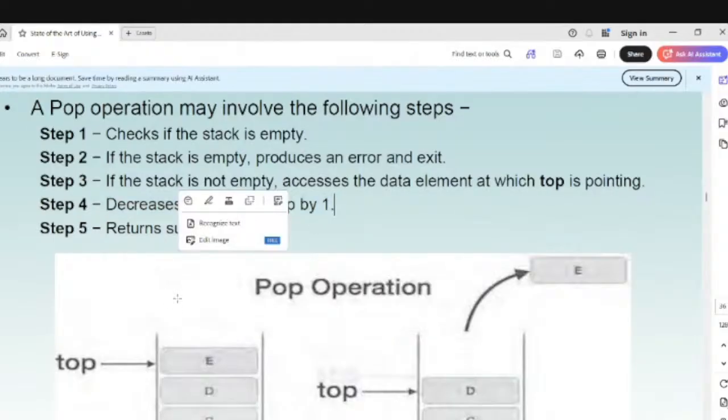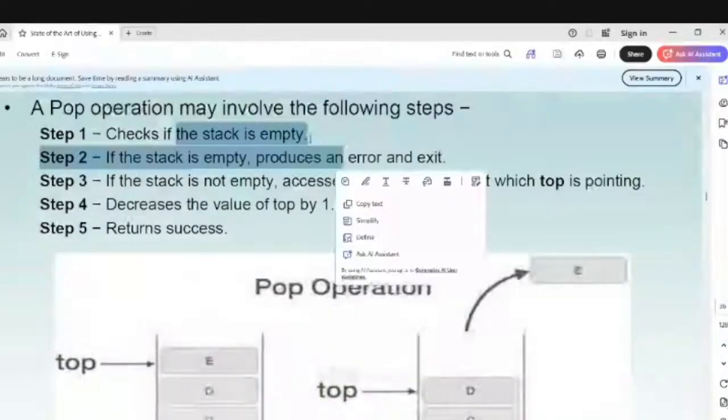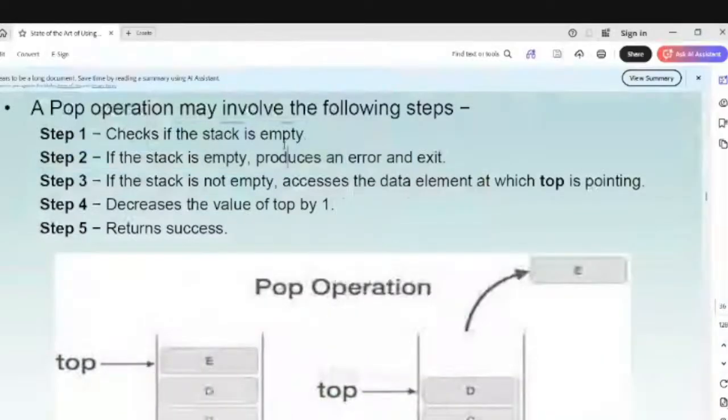So there we will check whether the stack is full or not. Here we check whether the stack is empty or not. There we increment by 1. Here we decrement by 1. In the push operation, we will increment and perform the push operation. In pop, we will decrement and perform the pop operation. So take the steps. Pop operation using stack.